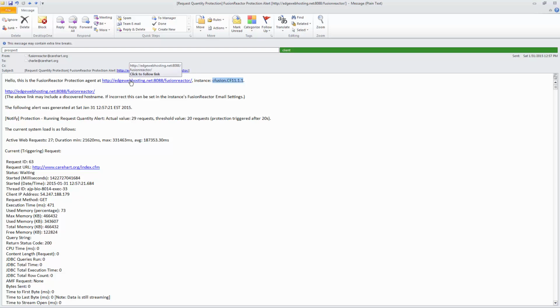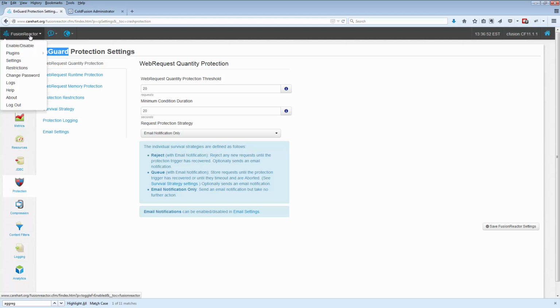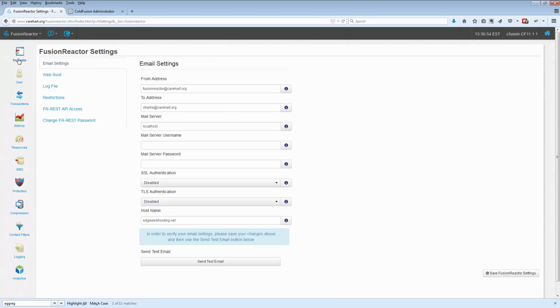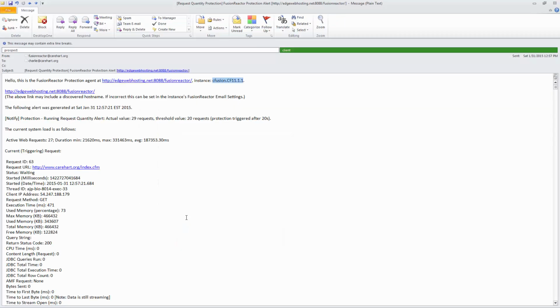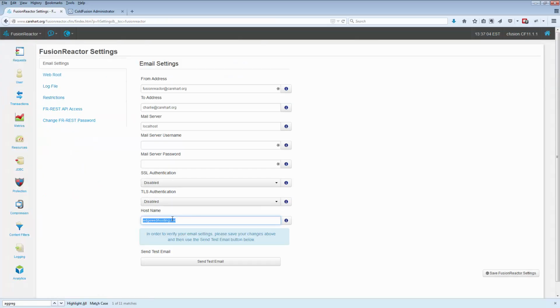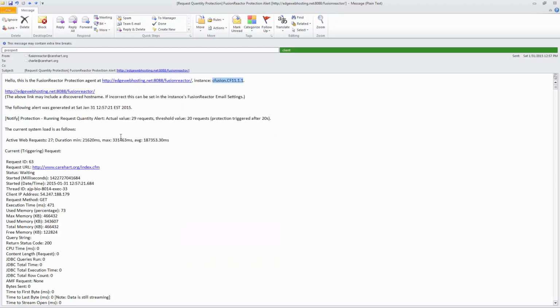This was configured, remember when we talked about the FusionReactor settings, in the last field here. That gets pre-populated when you set things up. You may never even pay attention to it, but that's the connection between that and that. If you want to change it, you can change it immediately in the FusionReactor instance that you've set up the email settings for, and it will take effect immediately.